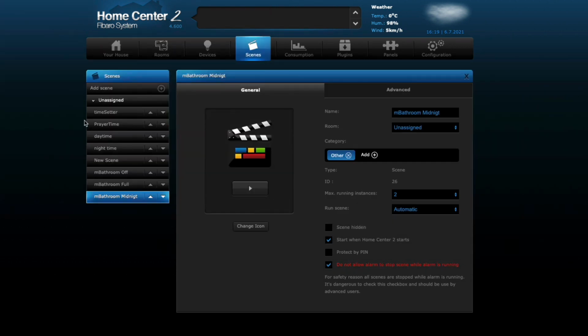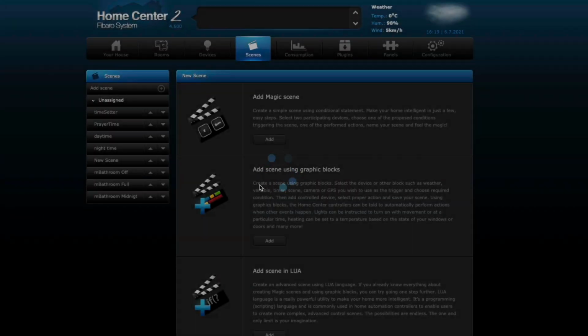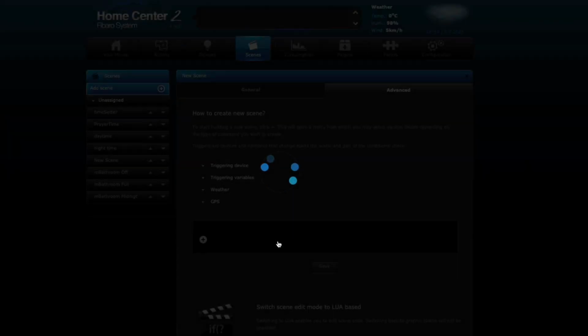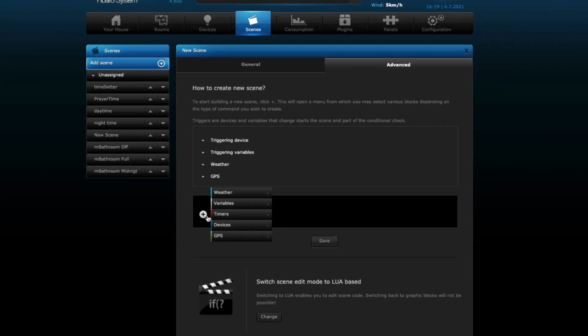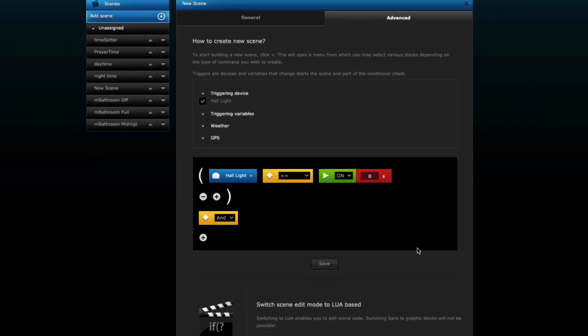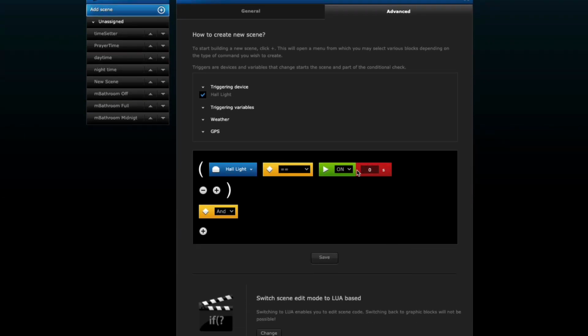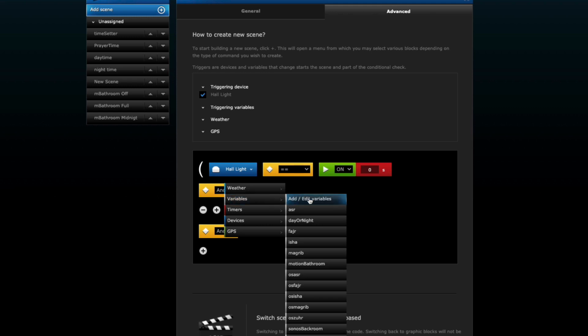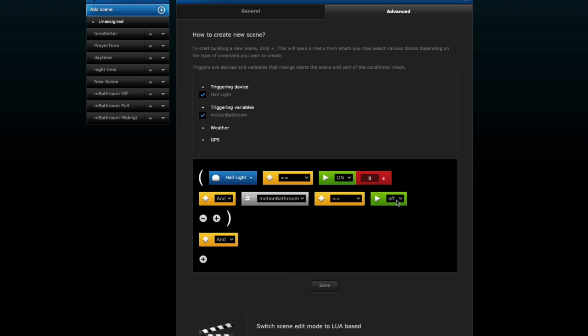So I will just quickly show you that as well. So back to scenes, and then we're going to click on add graphic. Again, I don't have motion, so I'm just going to choose the whole light again, and we're going to say whole light is on, as in motion sensor has been detected, and then we choose a variable. Motion bathroom is set to dim. We only need 2 scenes for this, not 3, okay? Because during the day when it's off, nothing's going to happen anyway.